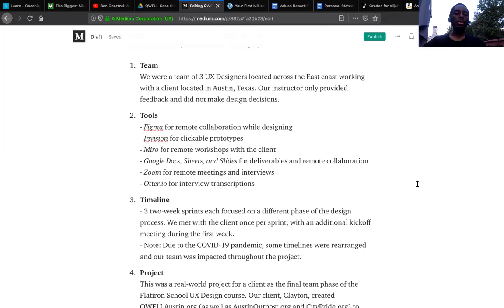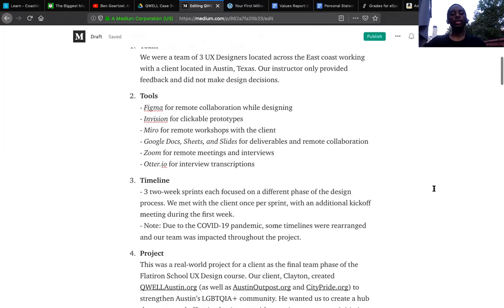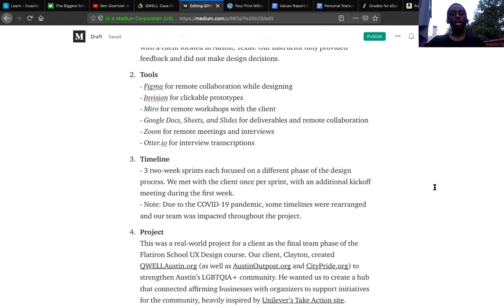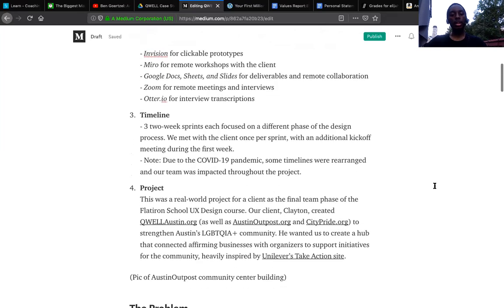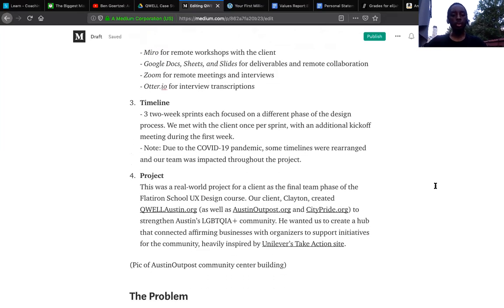So our team, we were a team of 3 UX designers located across the East Coast, working with a client located in Austin. Our instructor only provided feedback and did not make design decisions. We use Figma for remote collaboration while designing, and InVision for clickable prototypes, Miro for remote workshops with the client, Google Docs, Sheets, and Slides for deliverables and collaboration, Zoom for remote meetings and interviews, and Otter.ai for interview transcriptions.